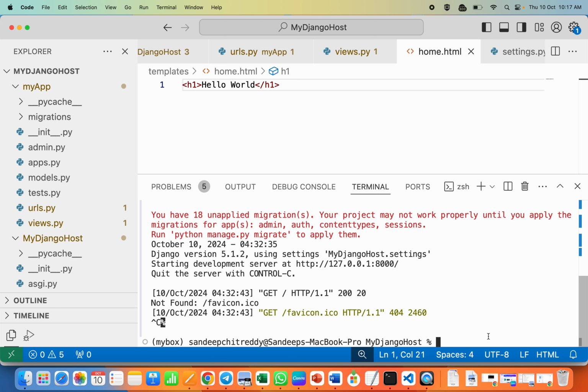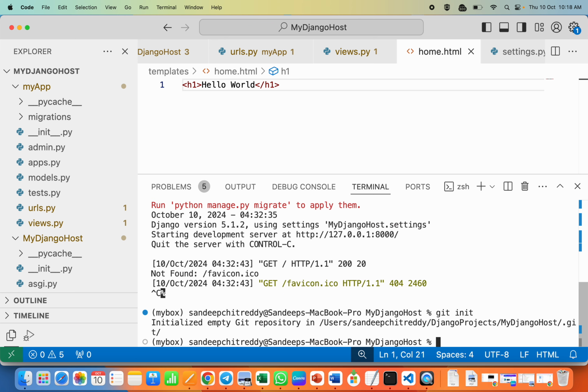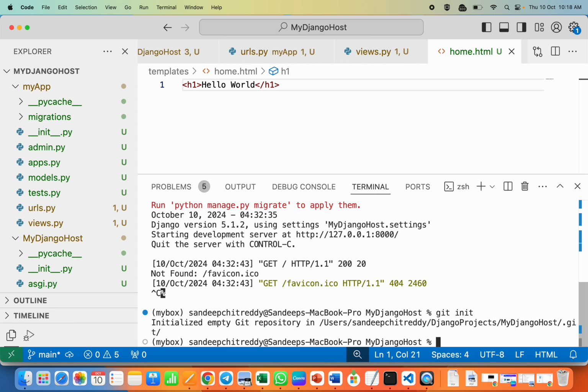Before we host it, first we need to create a repository out of it. So I'll be using a few of the git commands to create the repository and then connect to the remote repository in GitHub and later host it in Render. So first create a repository. To create a repository, we have the command git init. This will create the repository for the project my Django host. So it has initialized the repository.